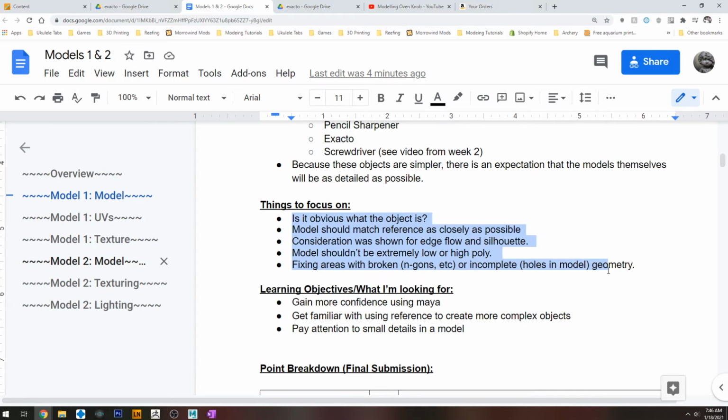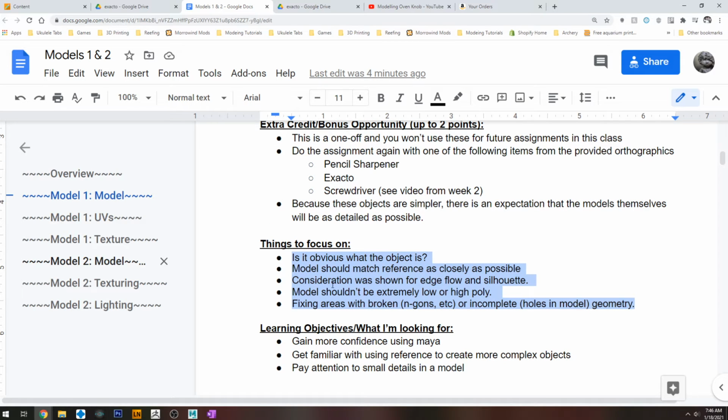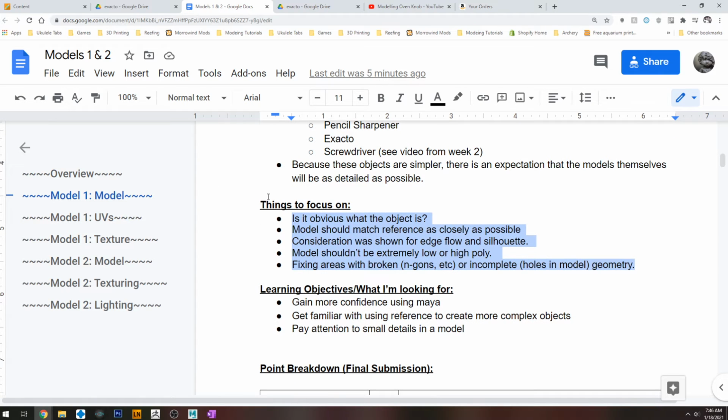Alright, so things to focus on for the base assignment and/or the extra credit. And with the extra credit, that is not something you'll be using going forward in this class. You can use it as background objects for whatever, but like I said, it's not something that I will be expecting to ever see again after this, and you should not use it for the rest of the Model 1 assignments.